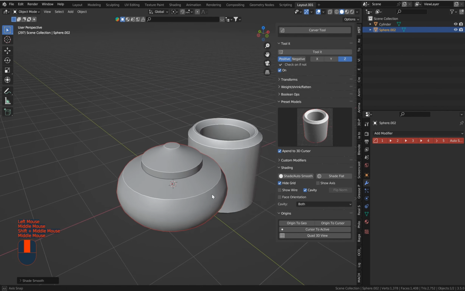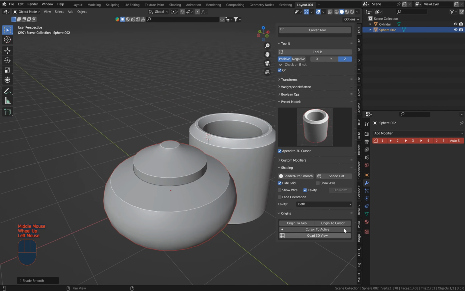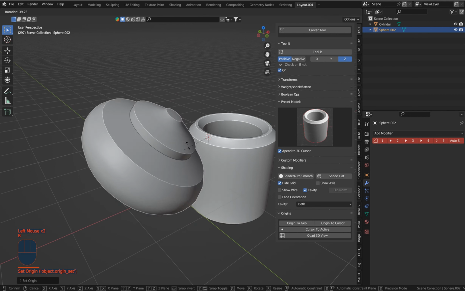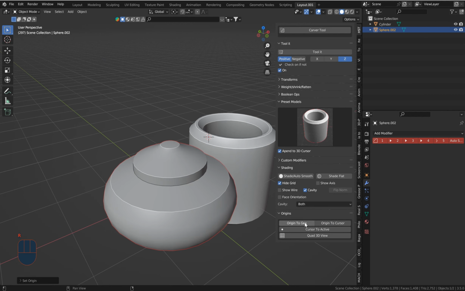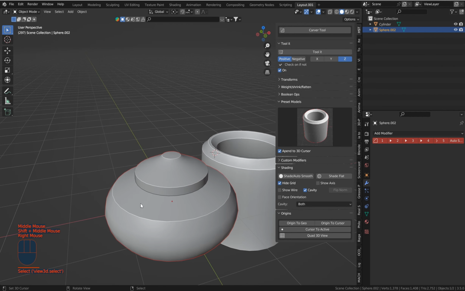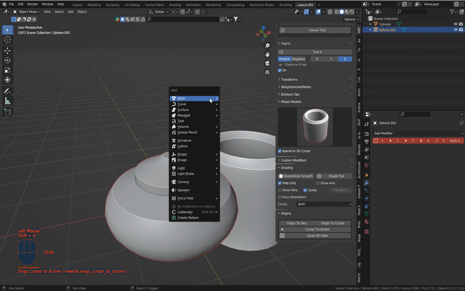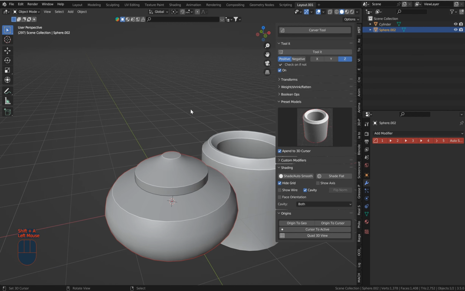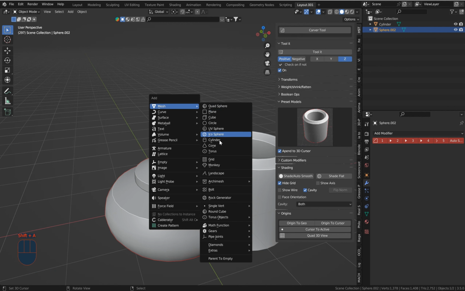And so you have the origin to the 3D cursor. So if I bring it up here, I could bring this origin up here, and you can see you can rotate it, and that'll help you. Origin to geometry, cursor to the active. So if I wanted to bring the cursor to the active, I now can place a mesh. Well, that's not fair. Let's do it this way, because you know that's coming in at the 3D cursor.